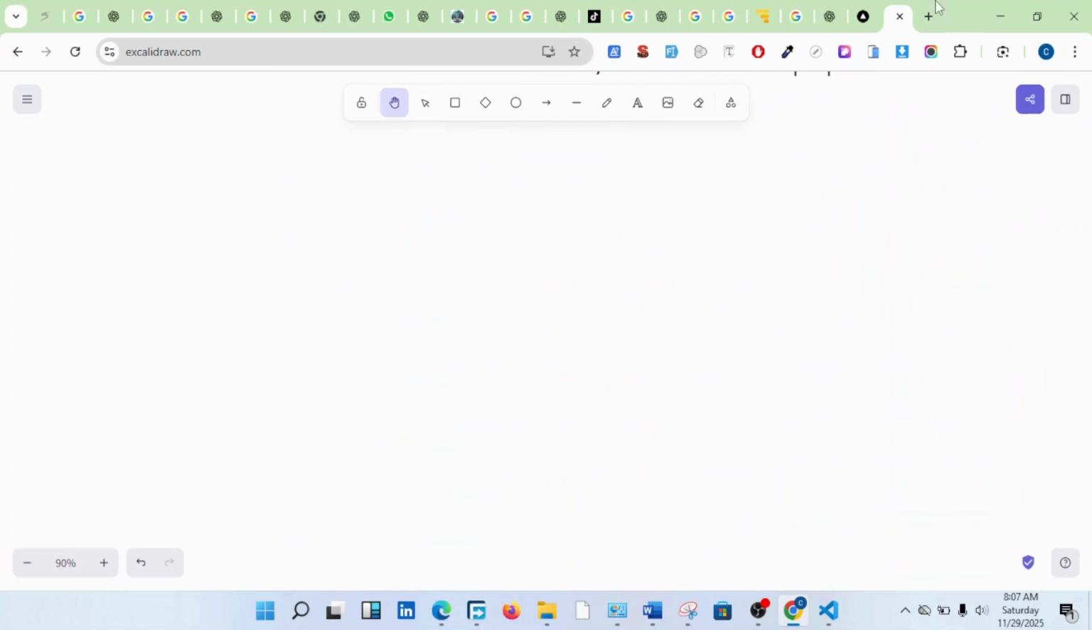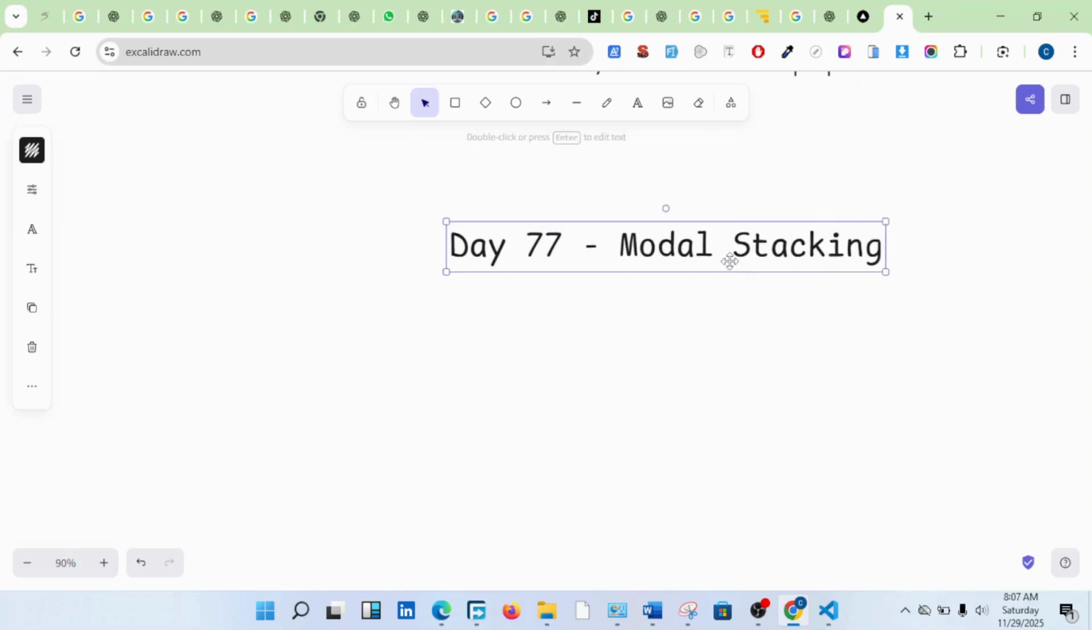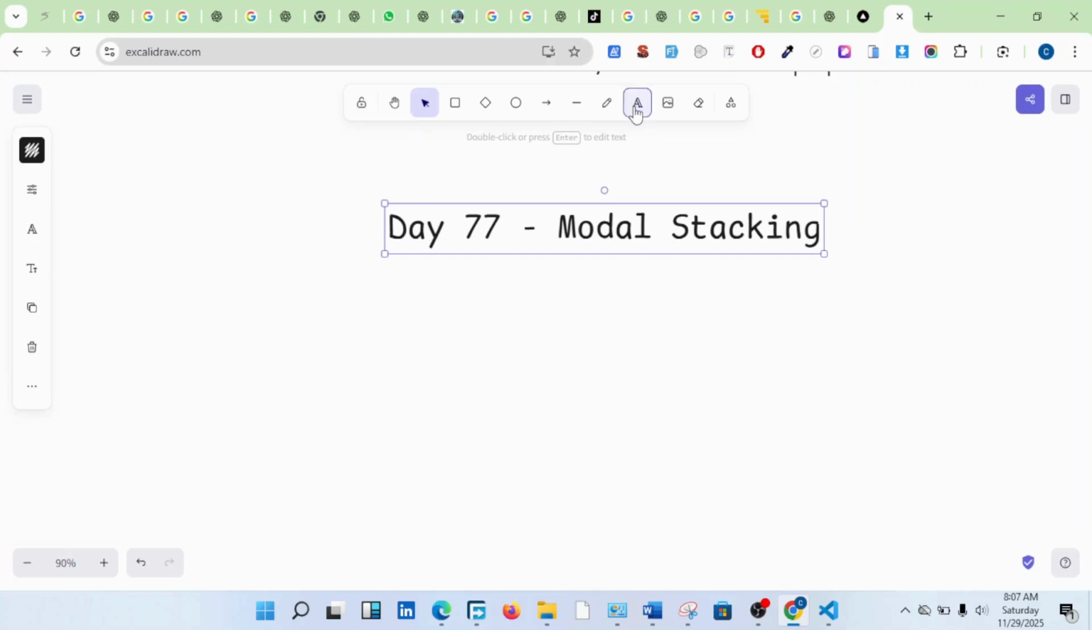So tomorrow is going to be day 77. What's going to be day 77? Tomorrow we're going to look at modal stacking. This one is a very dangerous concept. It becomes very dangerous if someone does not know it, because you make a broken UI.